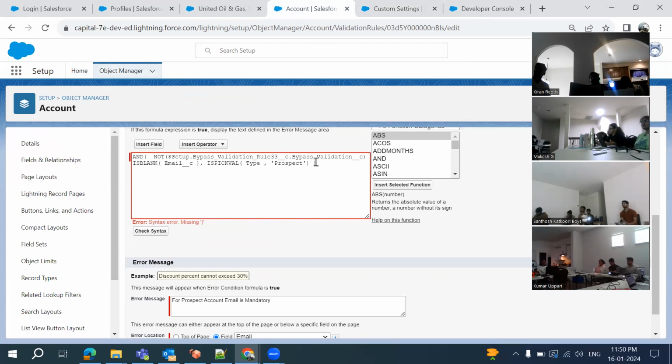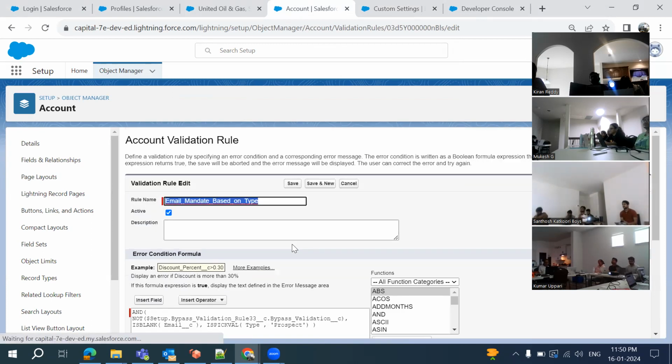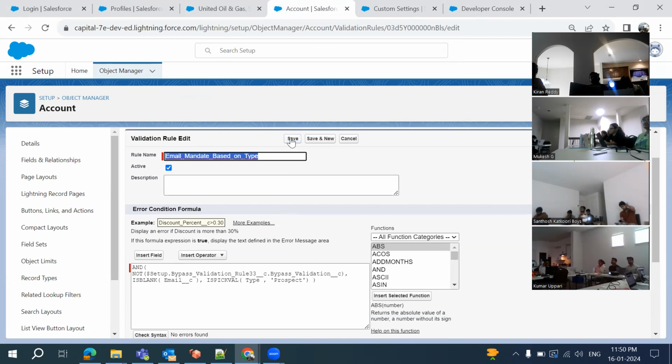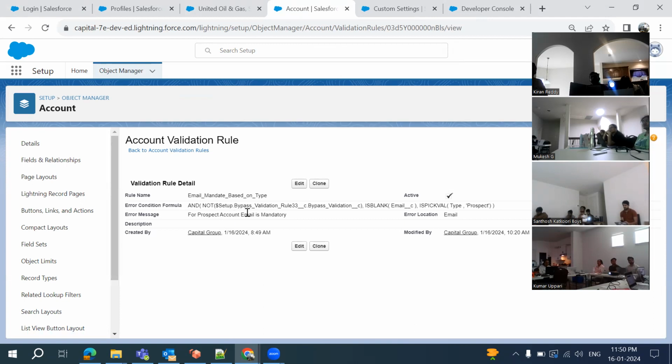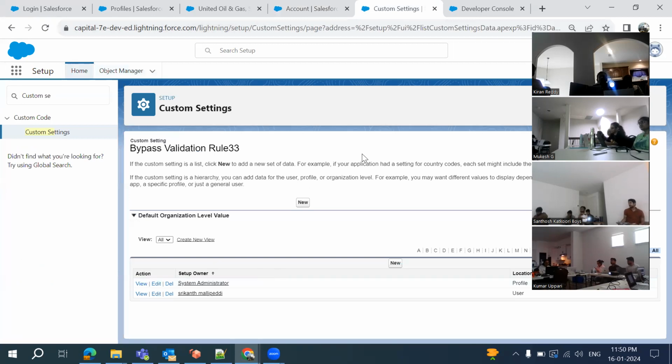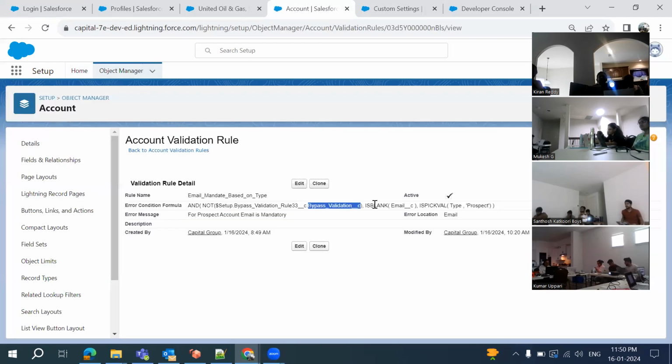Somewhere we have missed something. Here I missed a comma. That's why we got an exception. So now no errors. I'm trying to save this one. So what happened? Simply we have implemented logic like this. Set up bypass validation rule and then the corresponding checkbox. It automatically verifies whether your profile is system admin or not, and whether the corresponding checkbox is enabled or not. So no need to implement any logic. Automatically it will fetch and then verify.